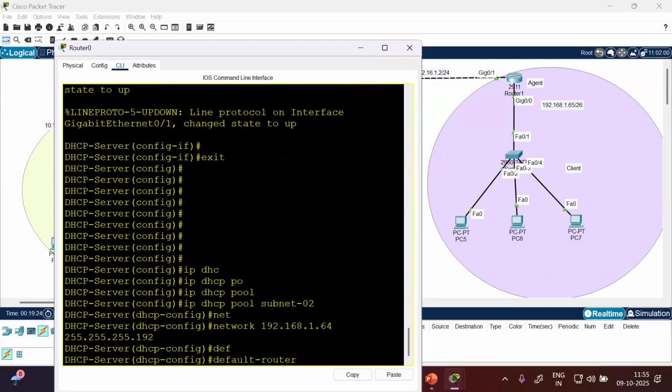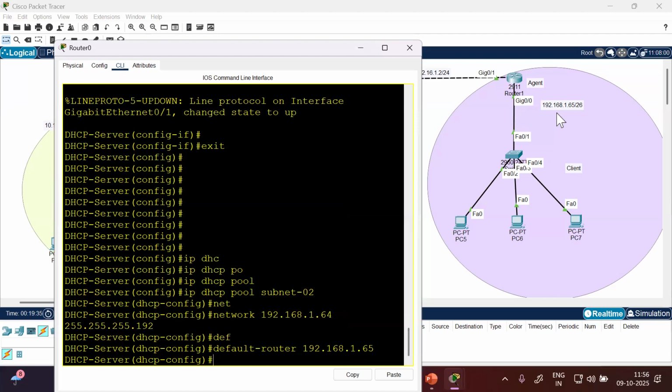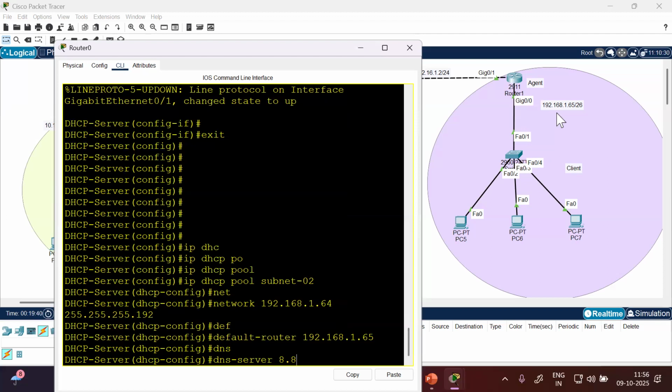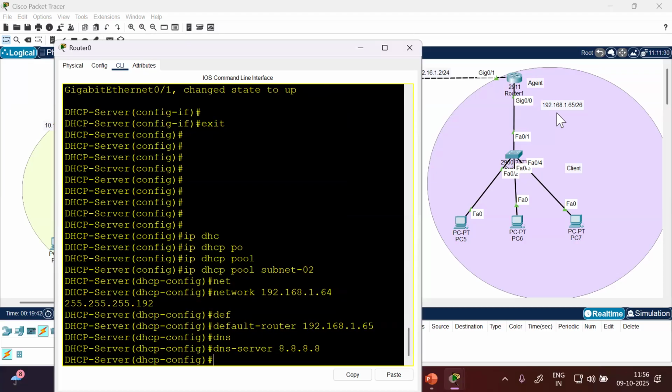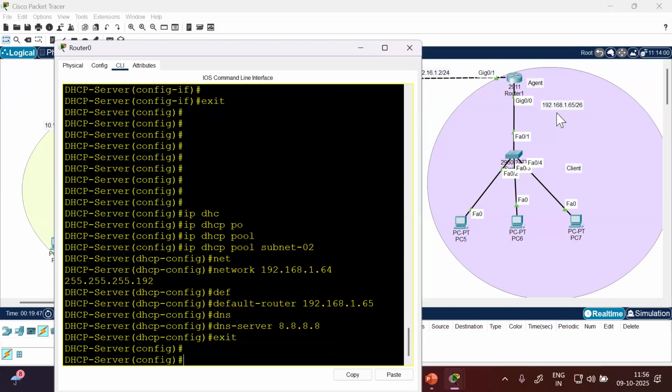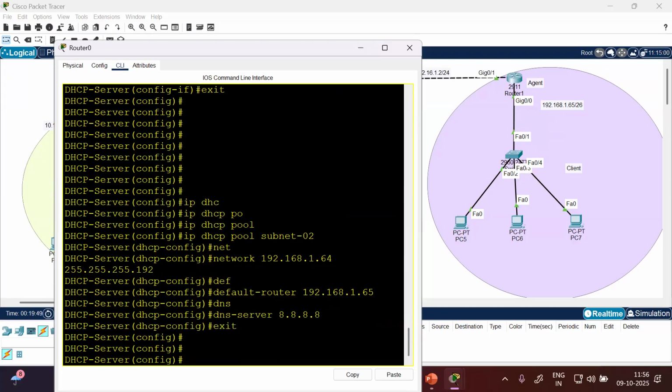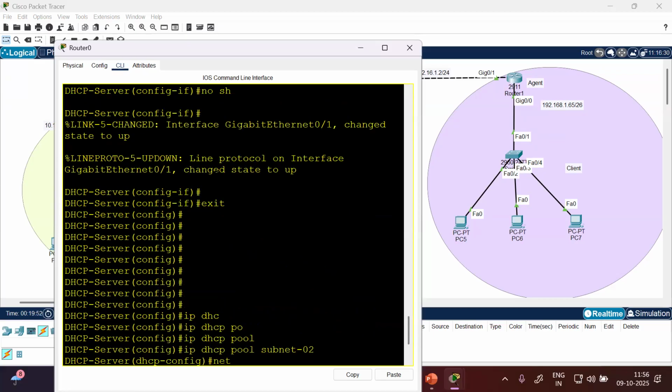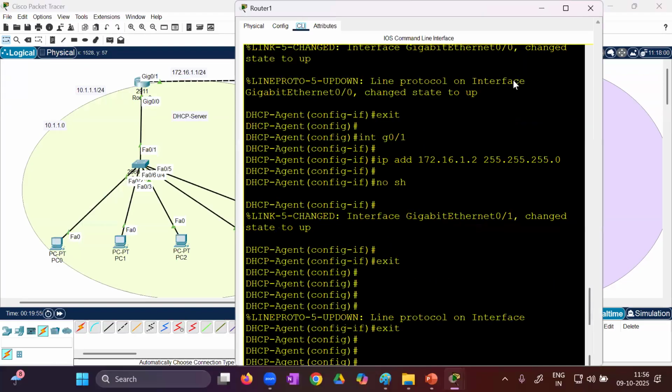Then default router. You know, for all these PCs, which one is the default one? This one, no? So 192.168.1.65. DNS server, let's say 8.8.8.8. And here I'm not going to exclude any address. That's all. This is the command I will be giving on the server, correct? Then you need to come to the client.